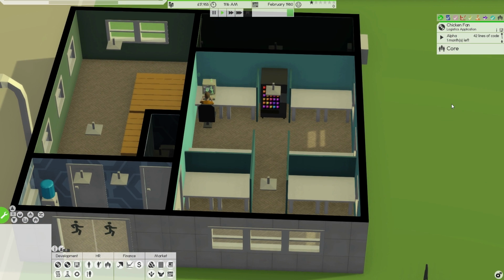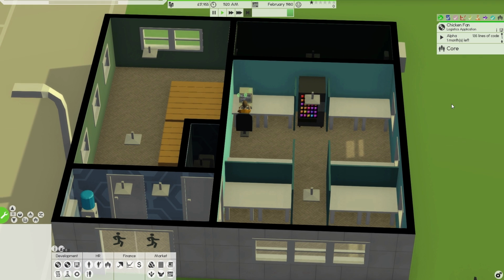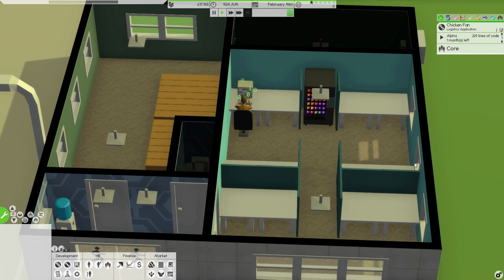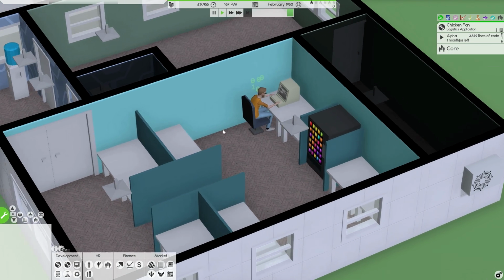And this is where you're going to see the first big change between previous versions of Software Inc. and this one. In previous versions of Software Inc., there would be a bar filling up here to tell you when you're done with the alpha. In this case, it's not as easy as that. You don't get a bar telling you when you're done. Instead, you've got lines of code. And the lines of code are basically sort of a representation of how much work you've done on this.